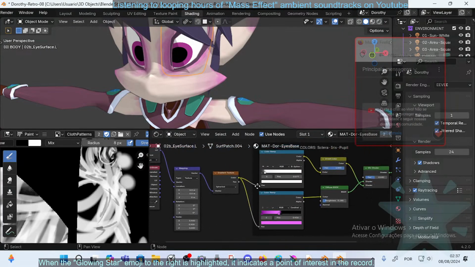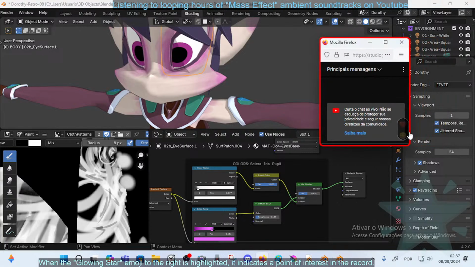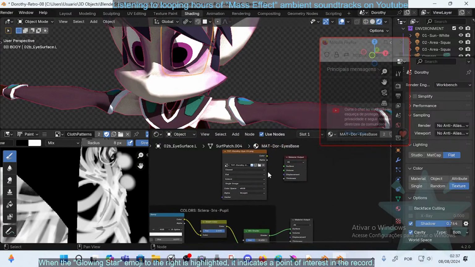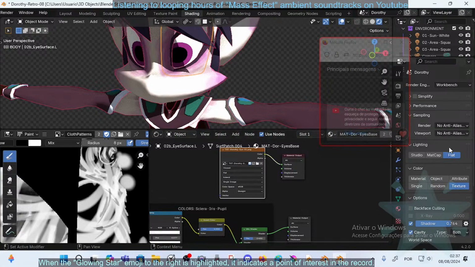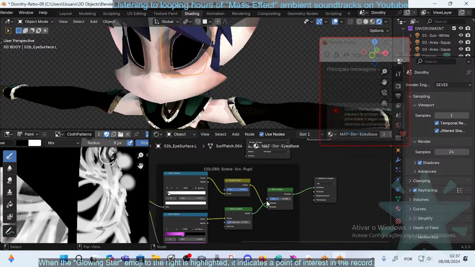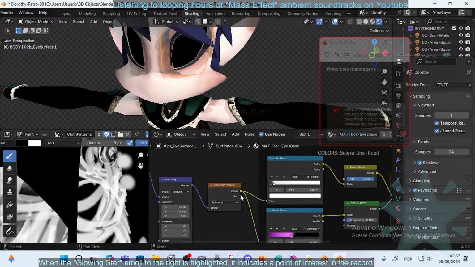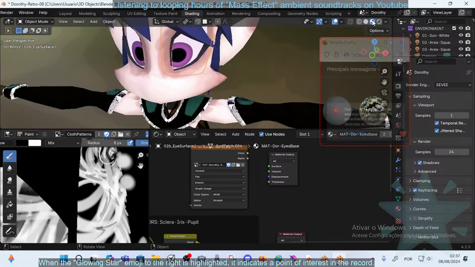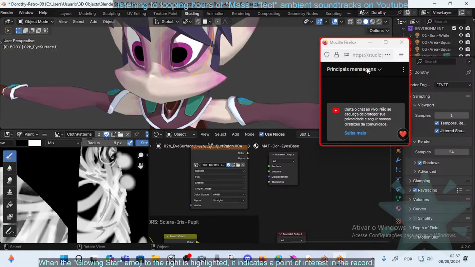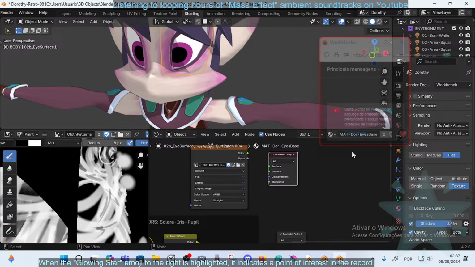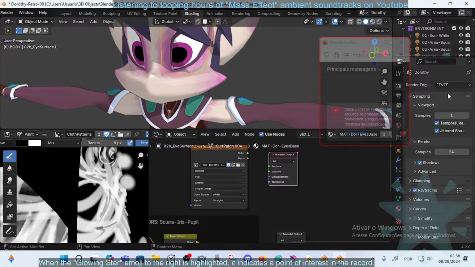I've lost my, I'm on EEVEE. Okay, so I have no idea what's going on here. This is the procedural for the eyes, and it should be doing its job here. Oh, it's doing it, okay. So it looks like Blender is confused about the EEVEE workbench. Now workbench is working, okay. So there's a mistake there.